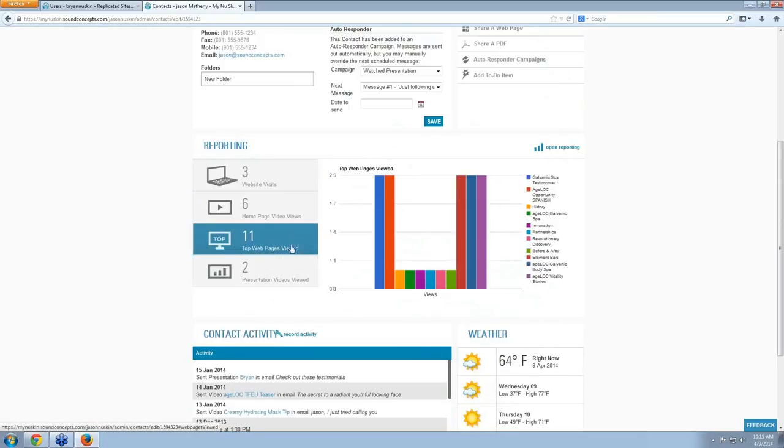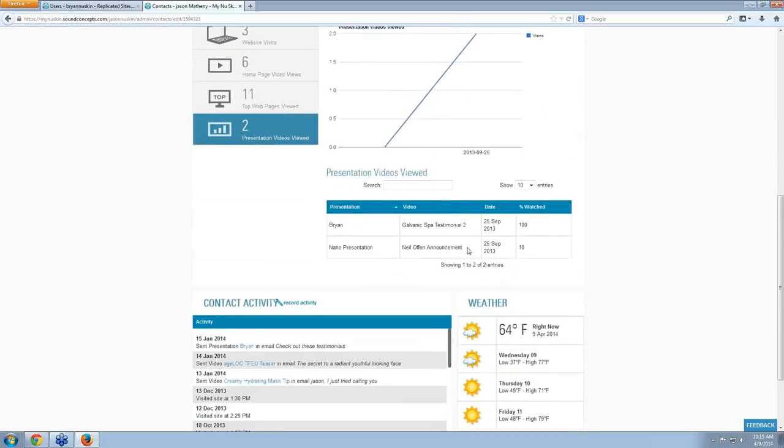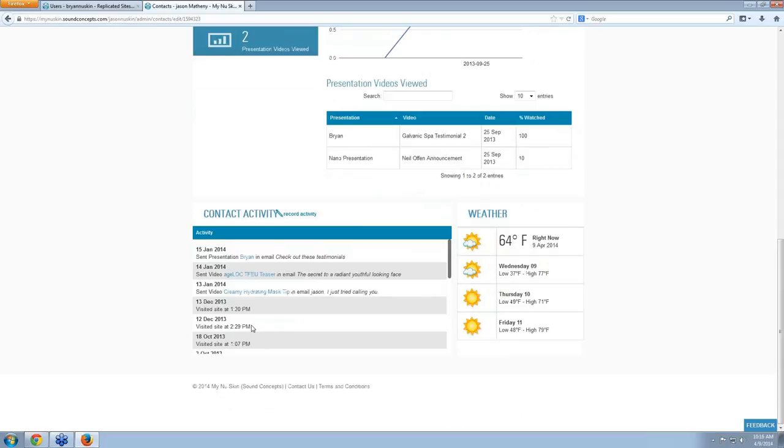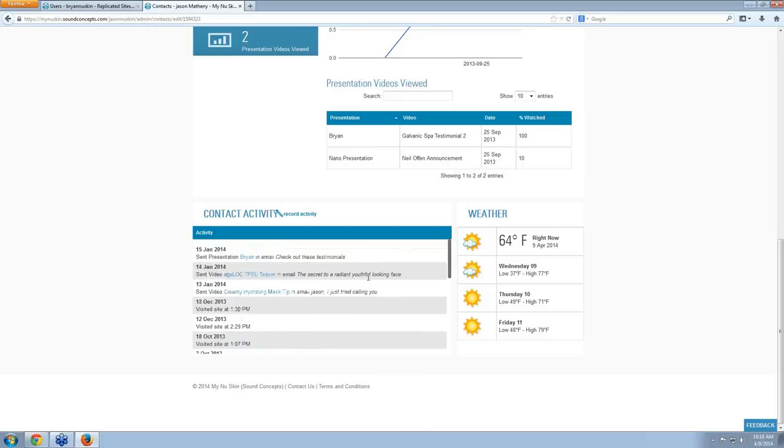So this gives you your basic line graphs and bar graphs, and then opening reporting is going to give you your specifics, so that way you can see, okay, what was that content? Now, another couple of things I want to talk about real quickly is contact activity. This is a pretty cool little panel right here that's essentially going to show you everything that you've sent to this person and every time that they have visited your website.